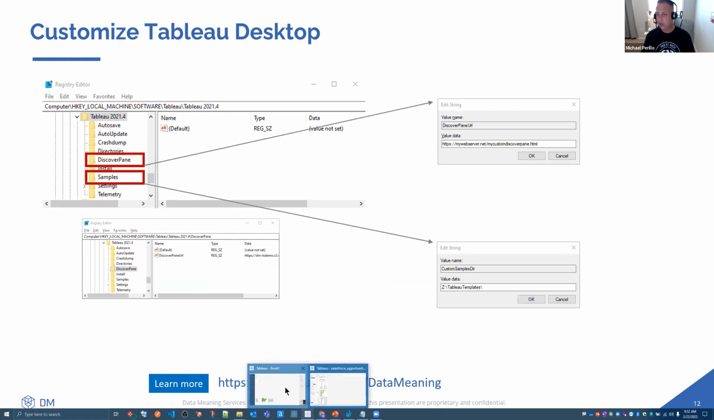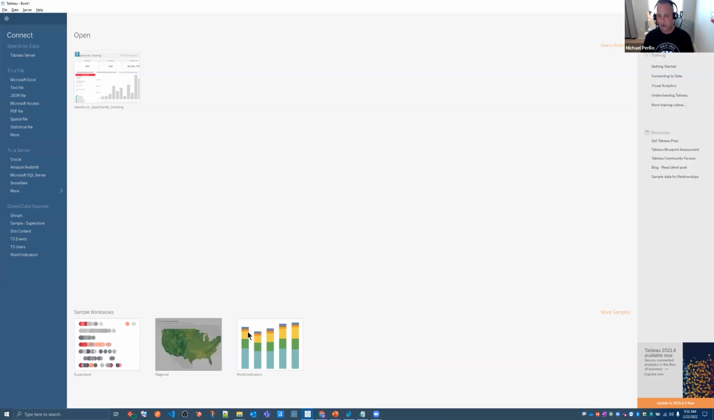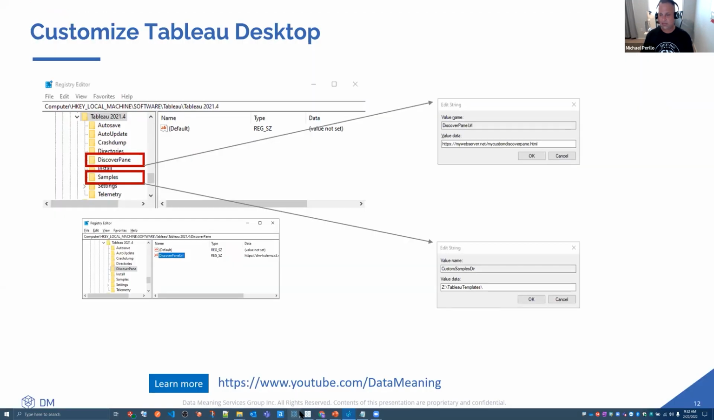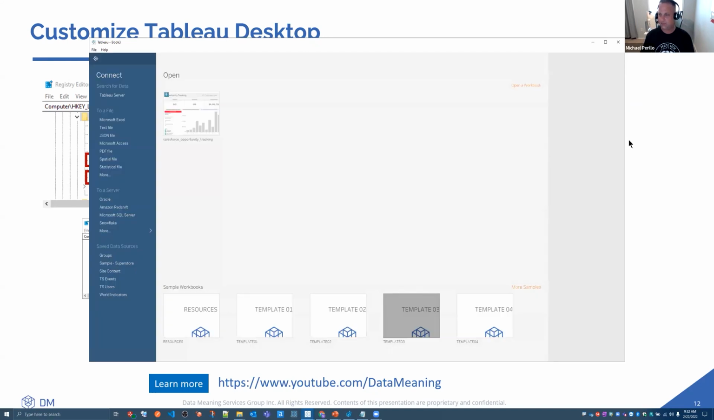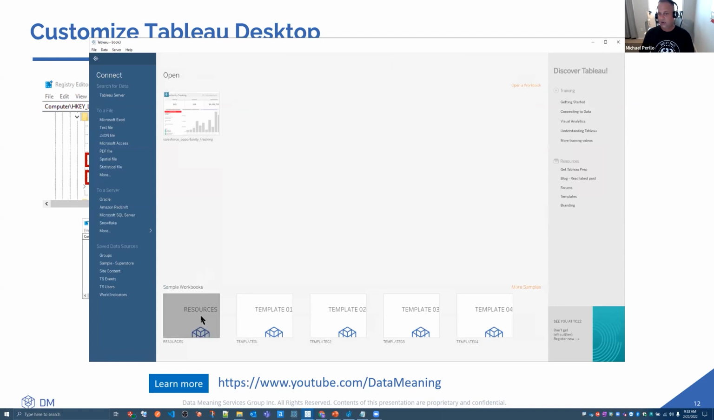So that's done. So if we go back, again, take a note, we've got the 3 default workbooks coming in. This is the default Discover pane. I'm going to close out of Tableau Desktop, and I'm going to reopen the instance again. And if all works out, this next launch should have 5 new dashboards showing in our sample, as well as a new, fresh Discover pane. And there we go. So what we've done is we've got our resources.